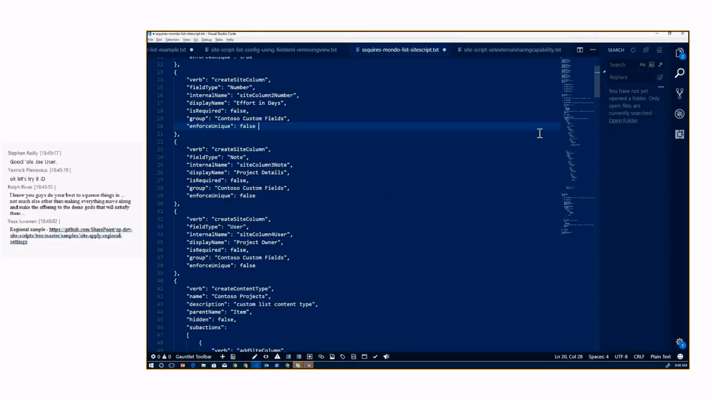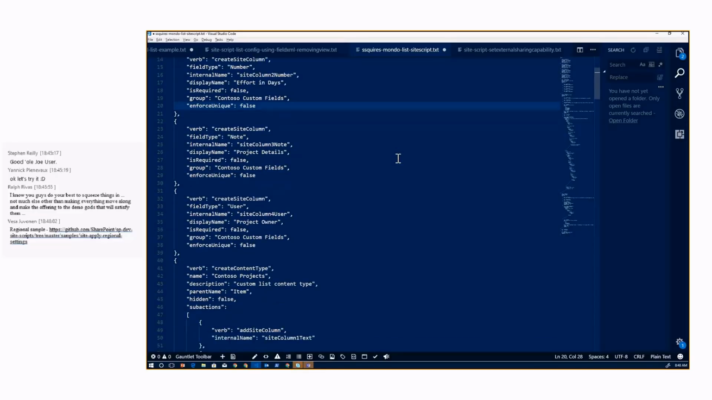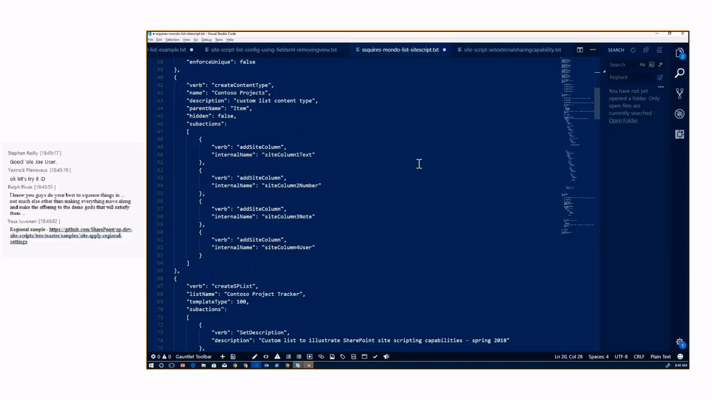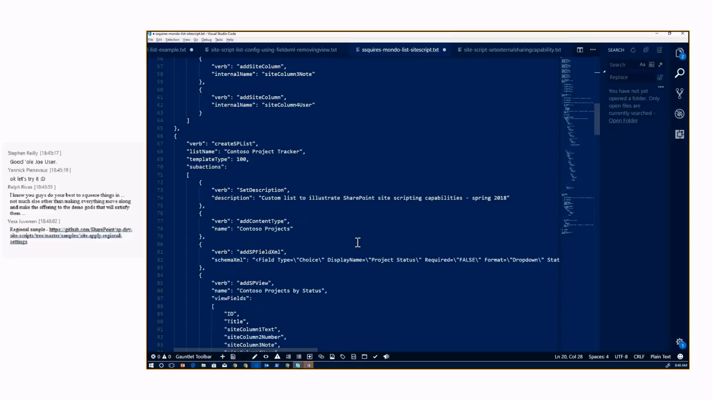Real quickly, I just wanted to show you one other one. This is like the Mondo list. So just so you can kind of see how you can start to pull all this stuff together. And we'll put this one out there as well. We're tweaking this a little bit just to kind of give a really nice example of how all these actions really start to come together and bring all these capabilities.